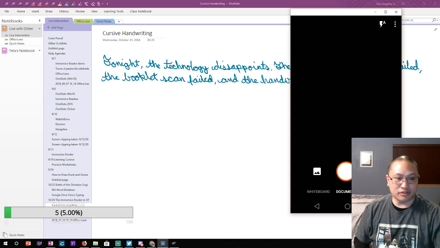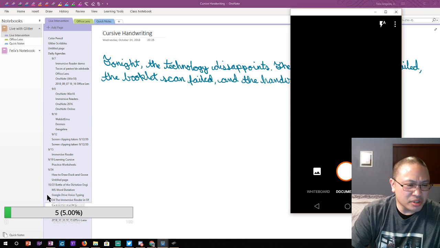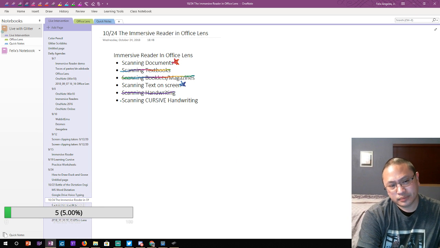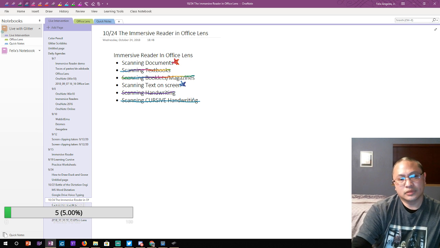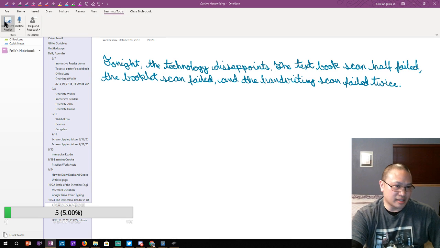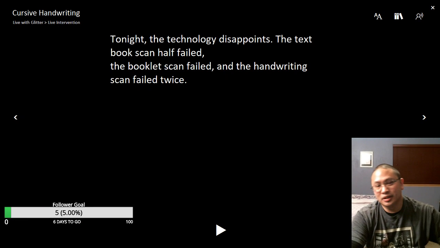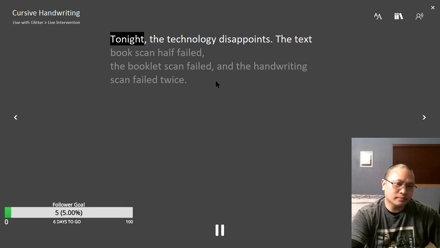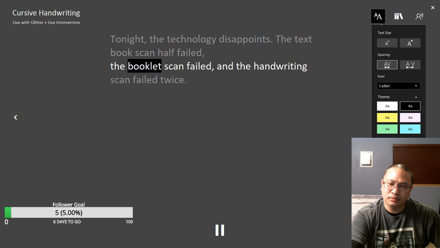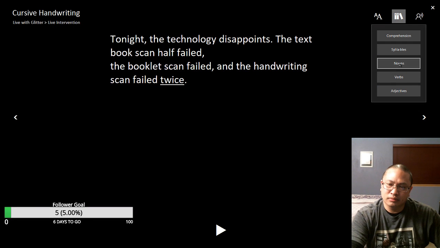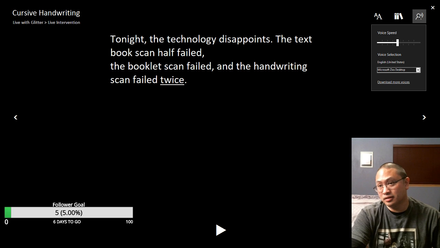Let's go back and officially check these things off. I hope to revisit this in the future. So keep in mind that, first of all, this was a success, right? But that's nothing new. This was very 2015, 2016. Tonight, the technology disappoints. The textbook scan half failed. The booklet scan failed, and the handwriting scan failed twice. Yeah, all this stuff is still amazing, right?